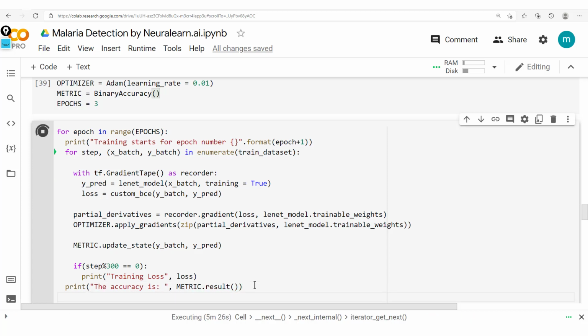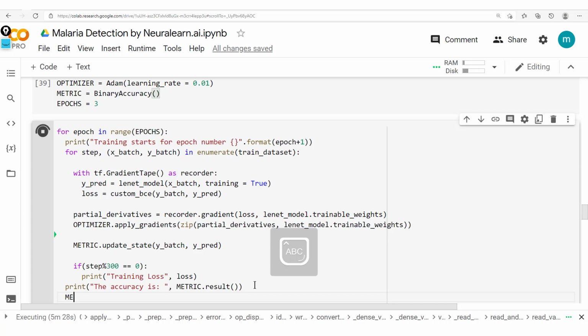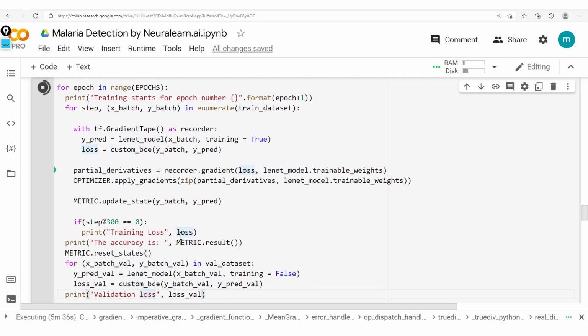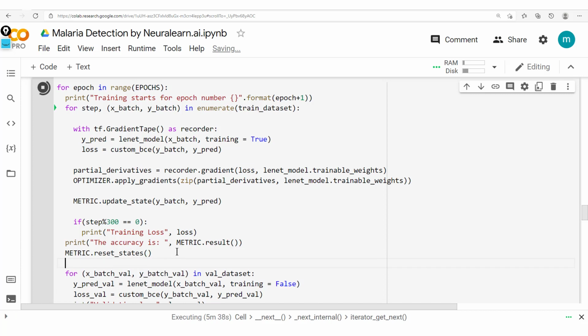Once we print out the result, we now go ahead and reset states. So we have metric.reset_states, and that should be good. So we reset the states, and that's fine. We could repeat this exact same process for the validation.